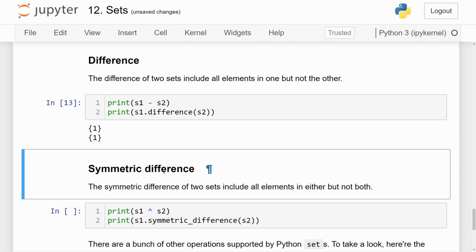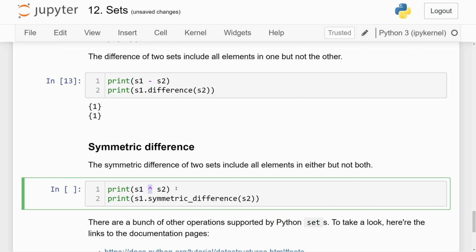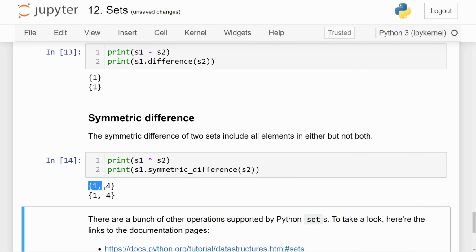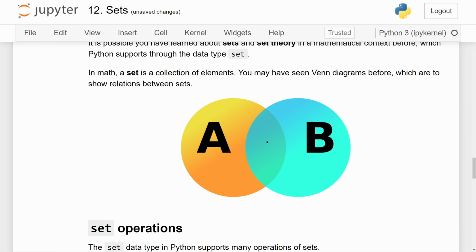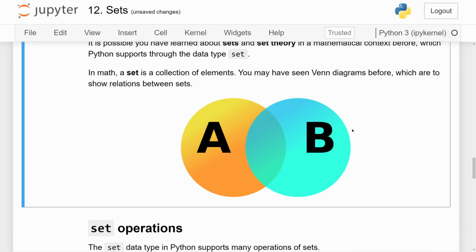The symmetric difference of two sets will include all the elements in either, but not both. We can access this using the caret symbol. We'll see 1 and 4. So a symmetric difference will result in a set which is everything in our Venn diagram besides the elements in the middle. So it will be everything in both circles, just not the ones in the middle.